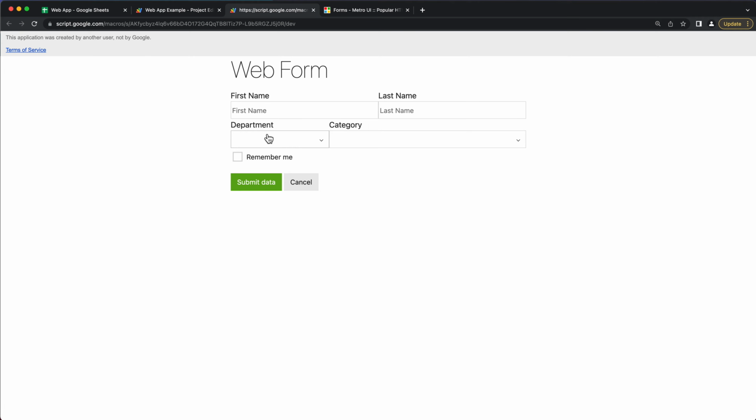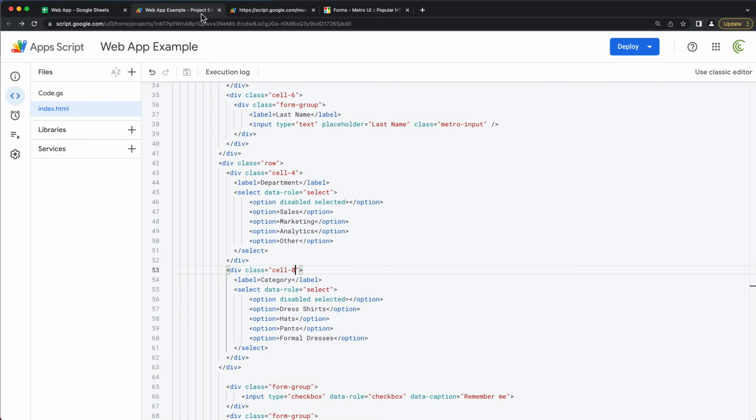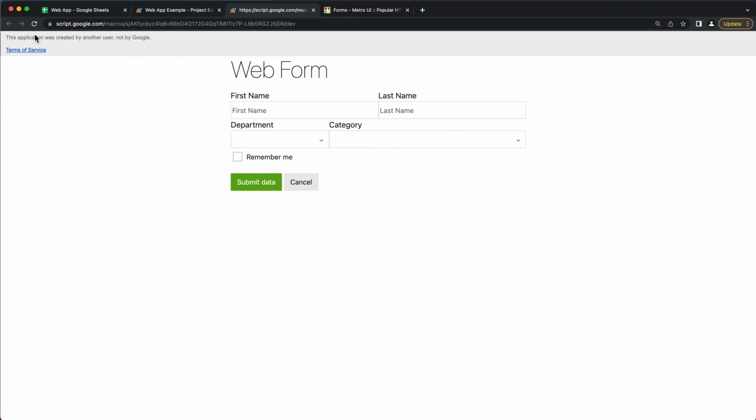You could also do 4, 4, and then do a third column here by adding another one of these column divs below. For me, I wanted half and half. That was good enough for me, so I'm going to go with that. And that takes care of my drop downs and my input boxes.